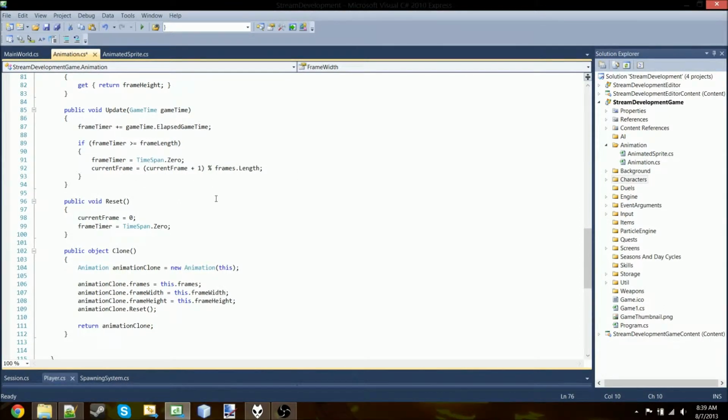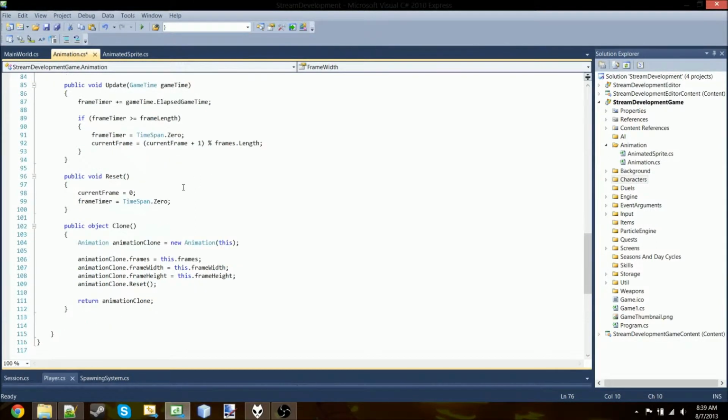Frame timer is equal to time span at 0, and the current frame plus 1 because of the array, and then I believe that's called a modulus. Mod frames at length. Once again, I'm kind of expecting a small knowledge of programming in general.